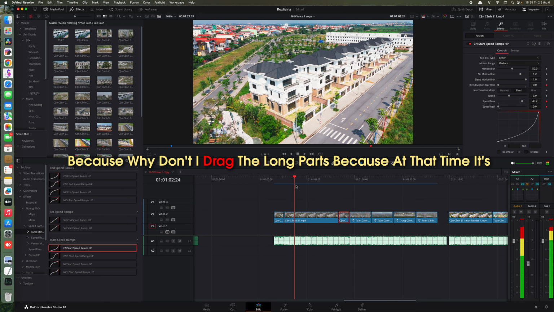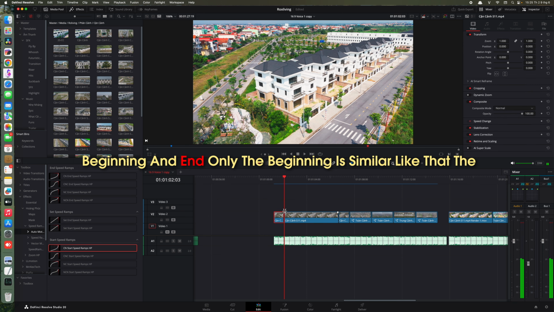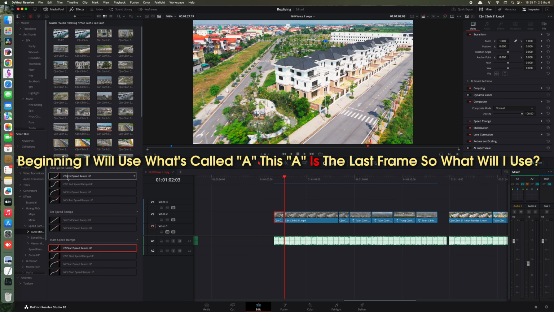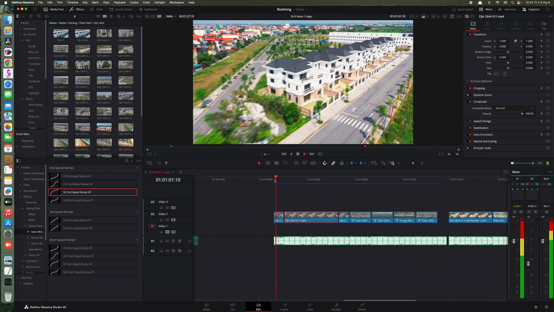Because why don't I drag the long parts? Because at that time it's harder to control and it's heavily powerful. I just want to do the beginning and end only. The beginning is similar like that. The beginning I will use what's called, this is the last frame, so what will I use? Fast and slow there. Pull in, because in the middle the average speed is calculated as slow.